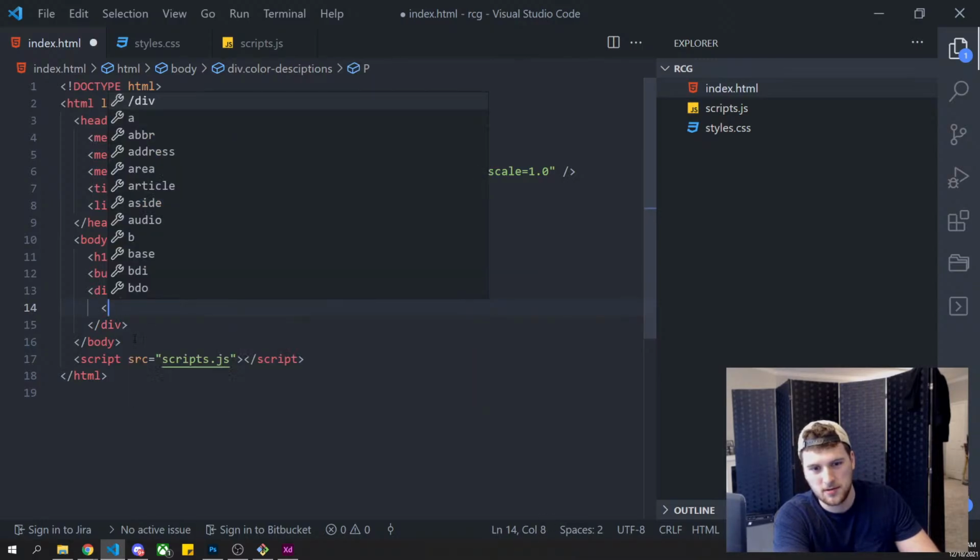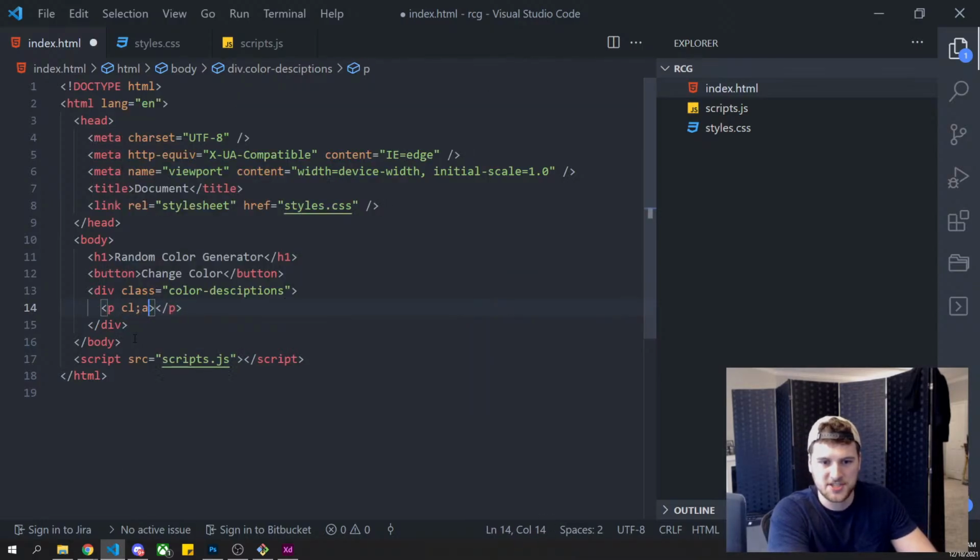Should that be a P tag? Yeah, I guess it should be a P tag. And this is going to be class equals RGB values. And then we'll just document query select that in JavaScript and apply the values, or basically insert a template literal in there. So I think that's all we need to start off, right?